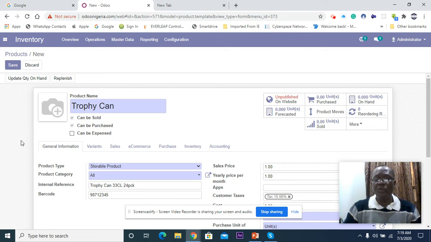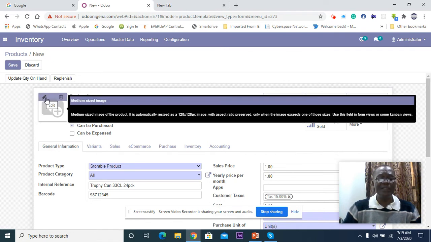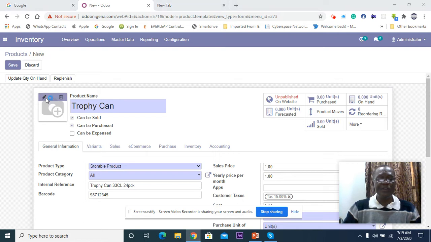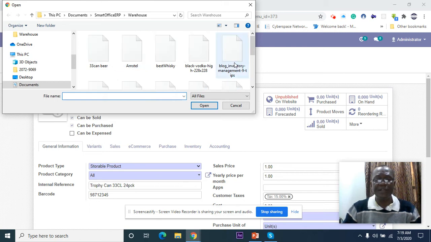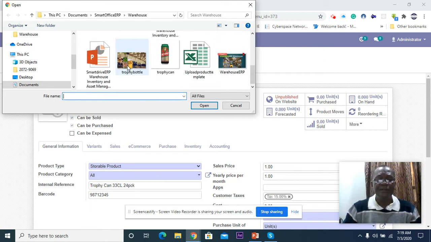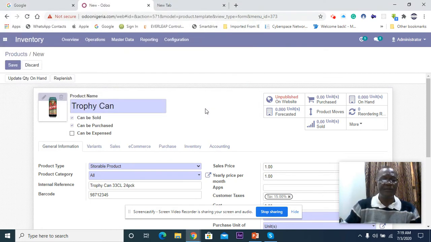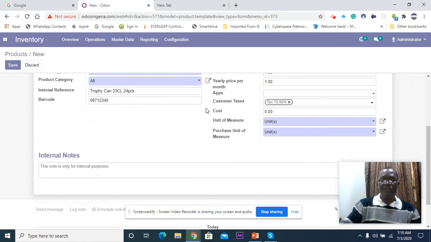The next thing you might also want to do is show some of your products on your site. This is when they say publish on website. If you want to show it on the site to attract people to buy it, you might need to show a picture of a trophy can. So you click on edit, and then you have a picture. I have a picture of a trophy can stored on my desktop. So I think we're good to go. We've provided the basic information.